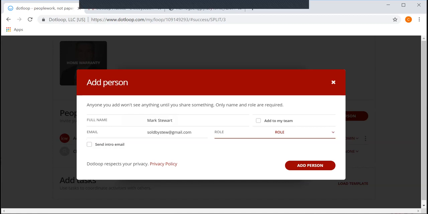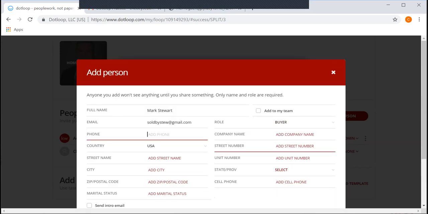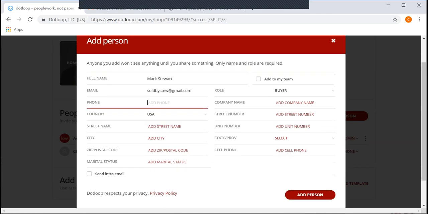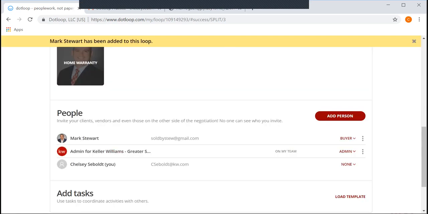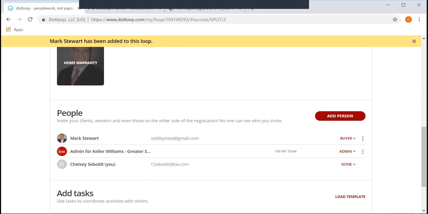And it'll make you click their role. So Mark is our buyer. Click his role. The rest is not required. So once you've got the email and his role in there, and if you want to add the phone just for reference, cool. Just click add person. So now he's in there as a contact. He's your buyer.